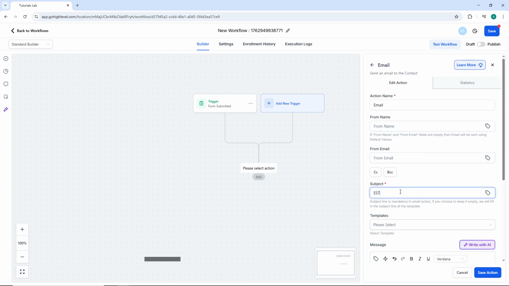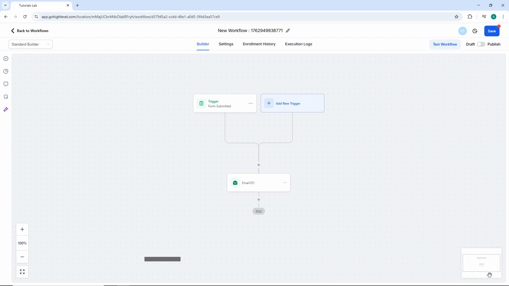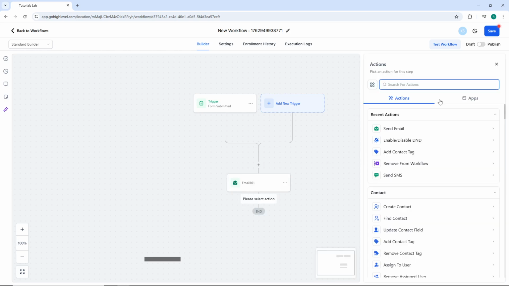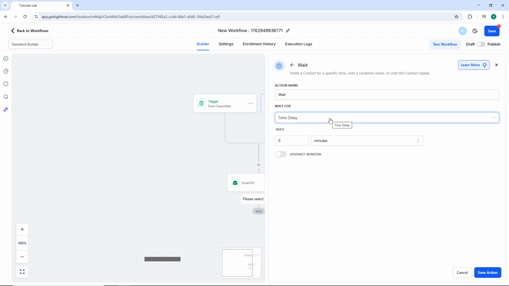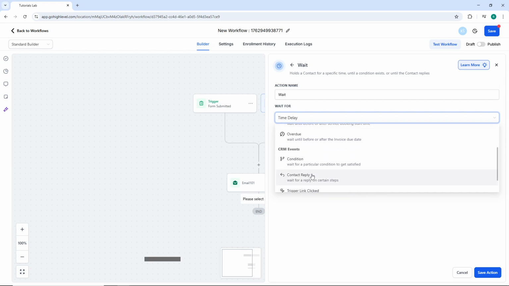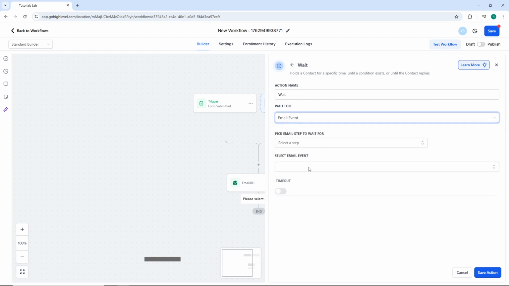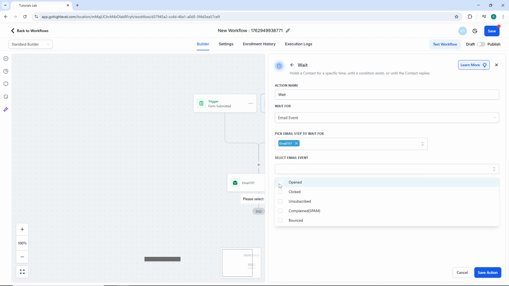Now we need to add a condition that determines what happens next. Click the plus button again and add a wait action. On the right side panel, enter an action name, then click the Wait For dropdown and select Email Event. For which email step to wait for, choose the previous email step you just created. Under Select Email Event, click the dropdown arrow and select Opened, then click Save Action.